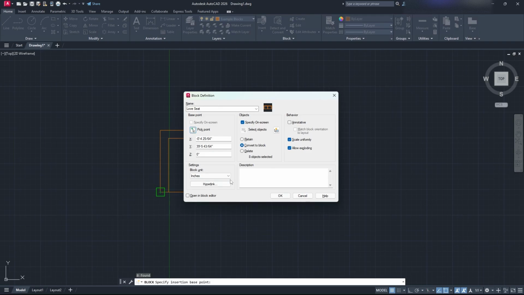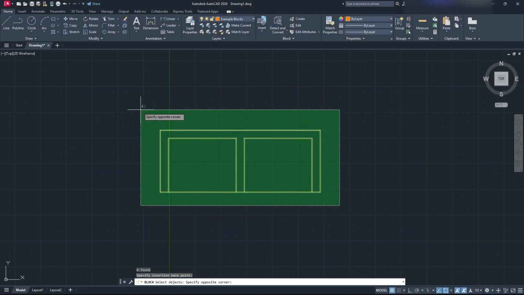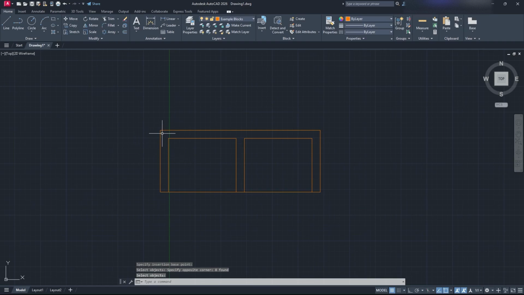So pick your point. You can select your block units, description, love seat. That's about it. And then you can make it annotative, things like that. I'm just going to leave it. Allow exploding. Exploding is how you would destroy a block. I'll show you that in a minute. Click OK. It's going to ask me to select my objects again. I'm going to press enter. And now it is one uniform object.